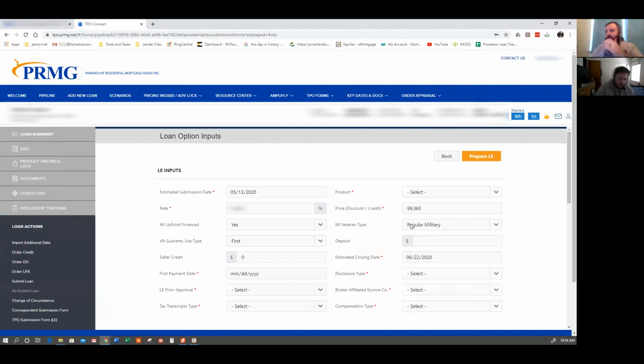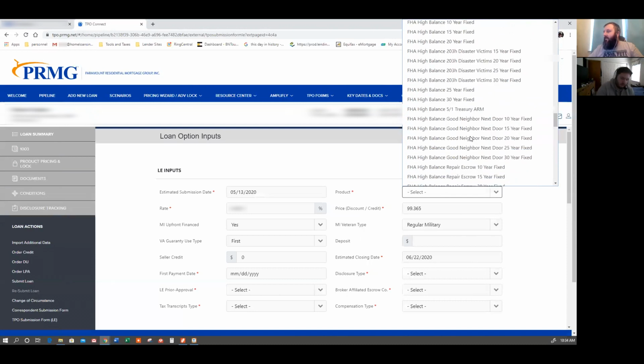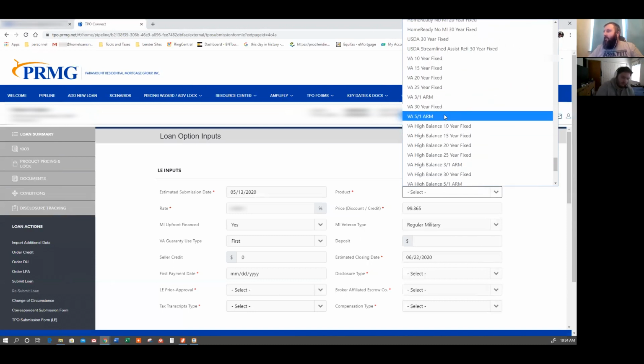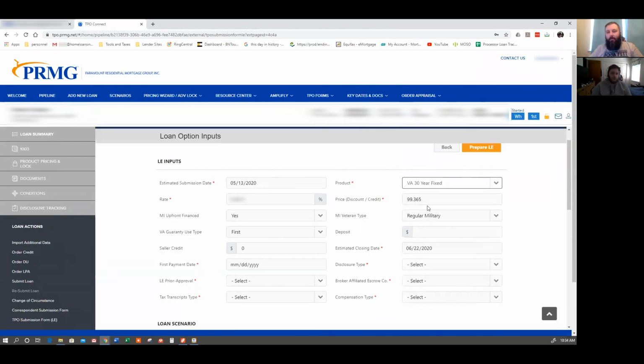All right, so now we just have to fill out a bunch of stuff or make sure that it's filled out properly. So submission date is today. The product we're selecting is a VA30, so we'll just go find VA30 year fixed. This was what the pricing on it was, which automatically got pulled over from when we did the products and pricing. So if you didn't do products and pricing, this wouldn't be here and you would have to go manually calculate it.